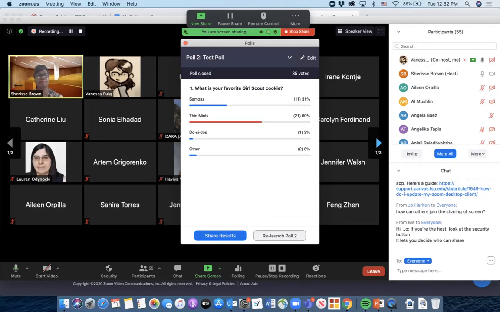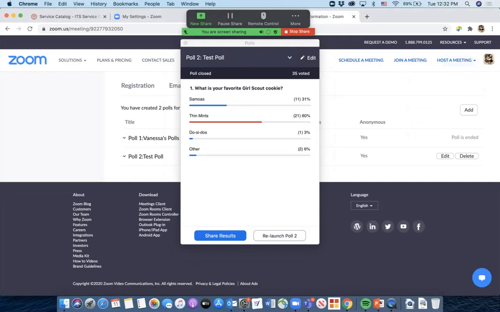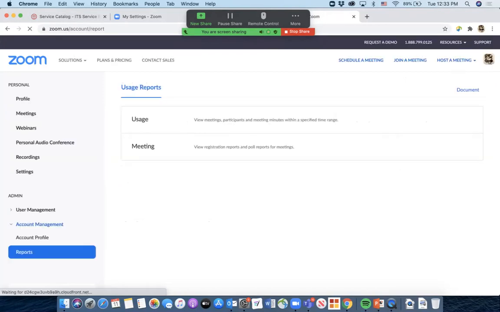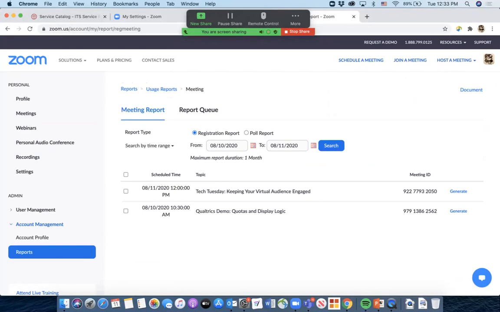If you ever want to see poll results later on as the host, I'm going to go back into my Zoom account. You can go into account management and reports. It might actually look a little different on your screen. You might just see reports up here under personal, but there is a reports button somewhere on your screen. If I go to my meeting reports, I can search for when my meeting was that I did the poll, and I can actually download the poll results.